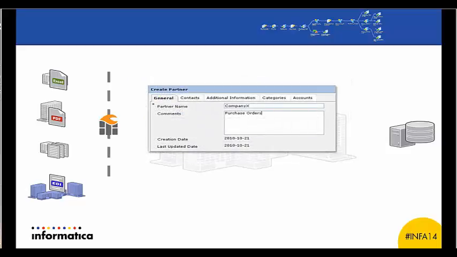The first step in this checklist is to actually create a partner. This partner is a definition of what a trading partner is and who will be sending or receiving that data to Informatica. Here I can enter all the details of a partner and specify the amounts or types.